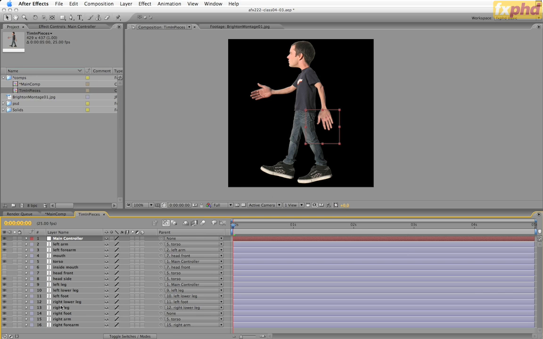Notice I just did that wrong, and I actually linked the lower leg to the left foot, which is wrong. So right foot needs to be linked to right lower leg. Right lower leg needs to be linked to right leg.